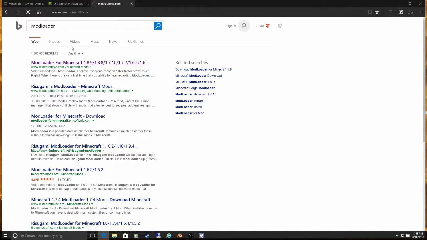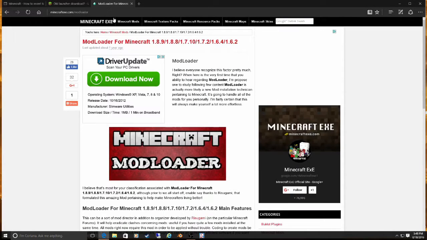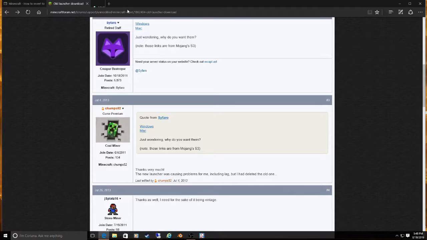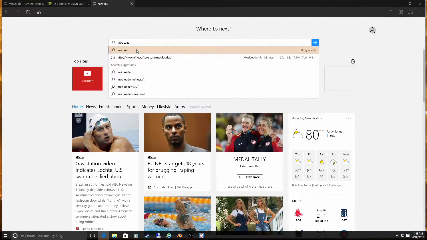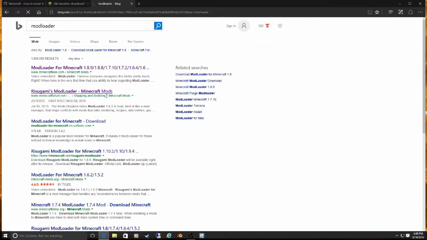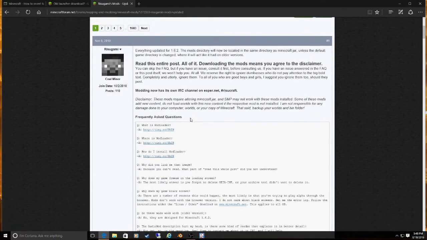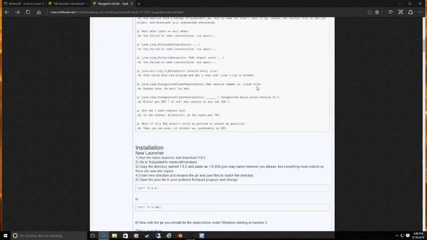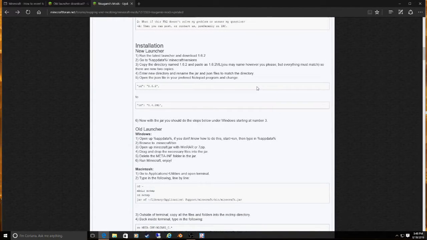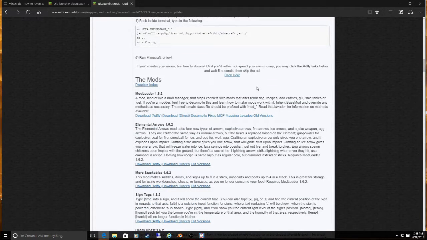Is this it? Or is this a junk website? Looks like a junk website. Alright, sorry. Mod loader. This looks better. Alright. Hopefully, he still has the new mod loader. Yep. Old versions.